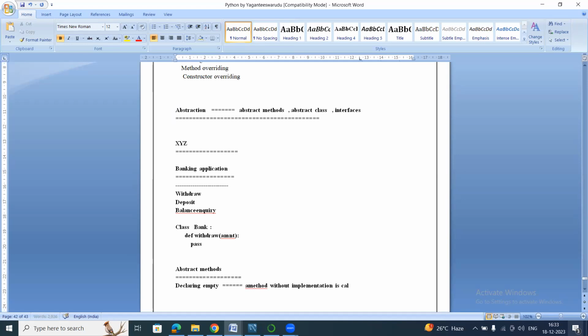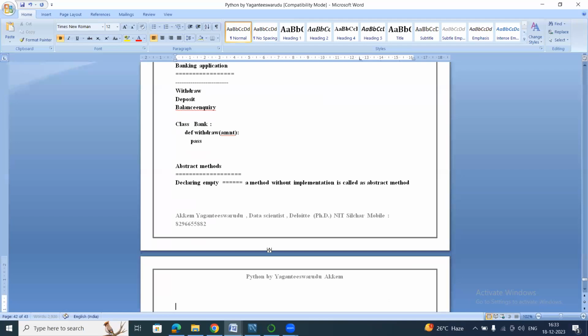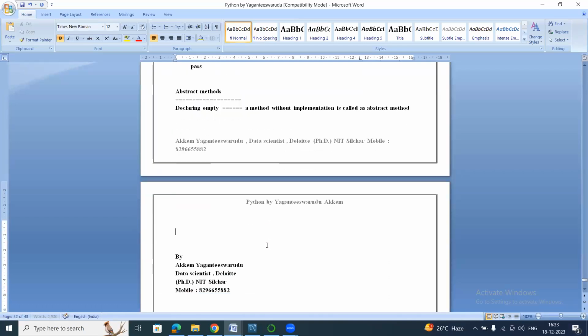A method without implementation is called an abstract method. And you can understand the importance of an abstract method: if I don't know the logic in a particular scenario, and I want to come back and implement it later, then we can declare that method as an abstract method.